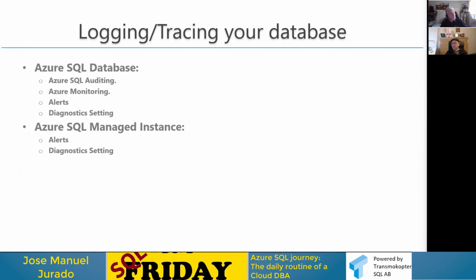At the end, based on the environment that you choose, you're going to have two things. In Azure SQL Database, you're going to have SQL auditing. I'm going to show you. It's more or less like SQL Server Profiler. Another thing is monitoring. You are going to have a huge amount of information that I'm going to show you, even executions, Query Store, errors, timeouts, etc. You're going to have alerts. Alerts means that if the CPU of your database increases for a specific period of time, you are going to get an alert about it. And also you are going to have diagnostic settings that I'm going to show you in the same way.